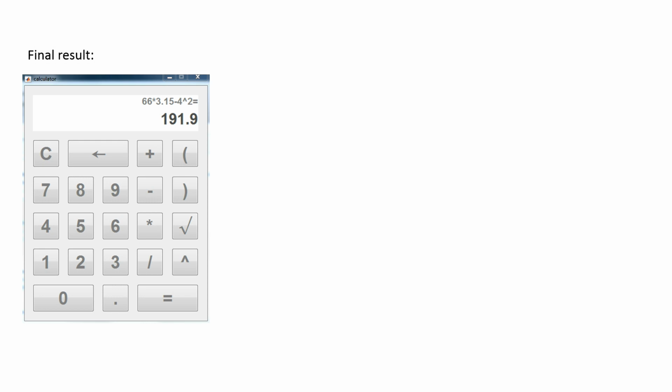Hello everyone. Today I'm going to show you how to design a calculator using a graphical user interface in MATLAB. It is totally fine if you don't have any prior knowledge of how MATLAB works. You can just follow my tutorial and then you will be able to design your first graphical user interface program in MATLAB. So let's get started.